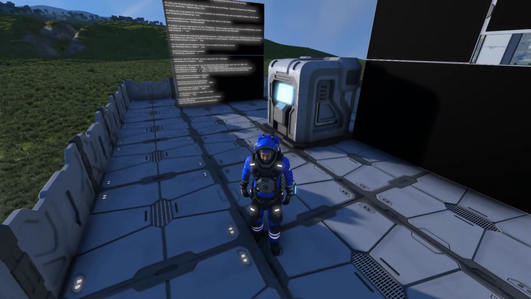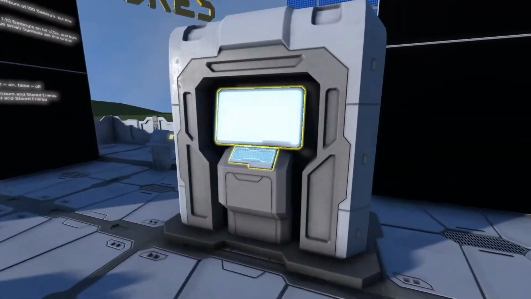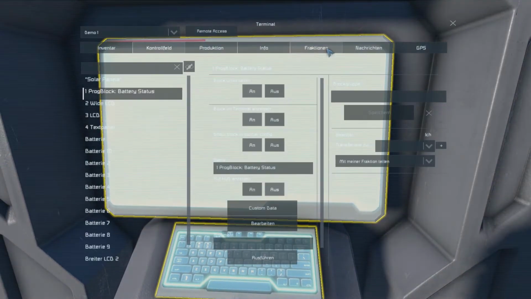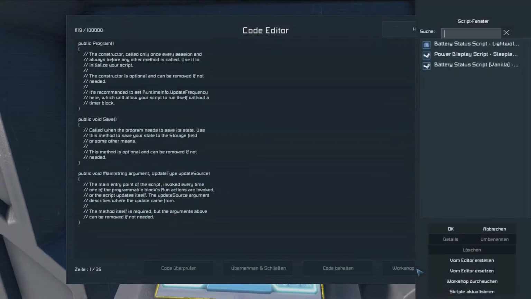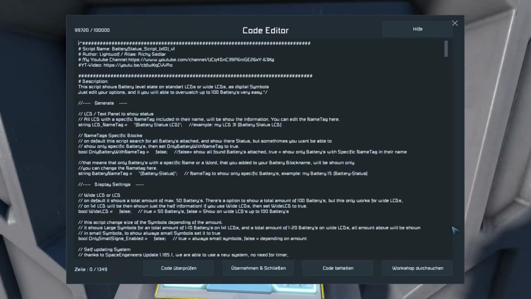Back in Space Engineers, you have to paste your script into your programmable block. For that, open your control panel, search for your programmable block and press on edit. Now press on workshop and search for my script. Click on it and at last press OK.